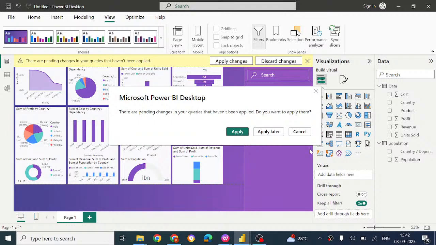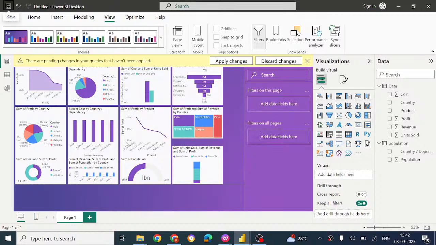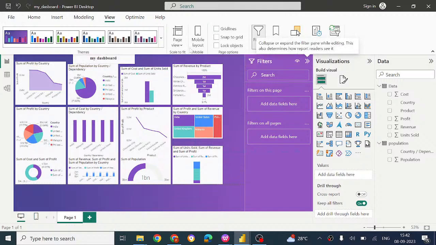Okay, just click on the apply later. Then you created this one, your dashboard you created here itself. Okay, so you created the dashboard. This is your dashboard, whatever you created with the different types of combinations with the graphical representations.